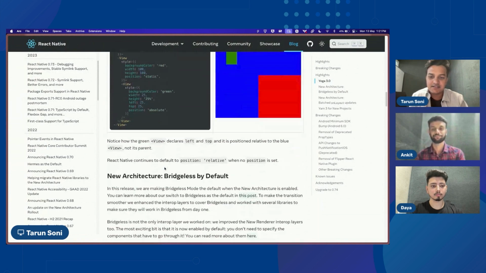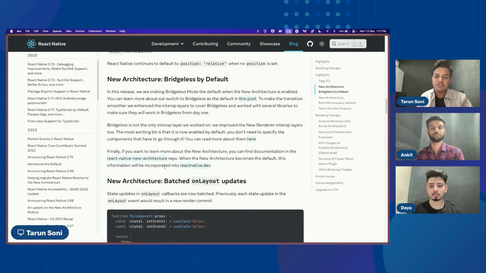Moving on, next we have bridgeless by default, which was anticipated, and we knew it was coming as the new architecture has been here for a while. I believe this will be one of the biggest breaking changes. If you have not tried out the new architecture, you can try it out. And now, as it is made default, the performance gain will be really significant.